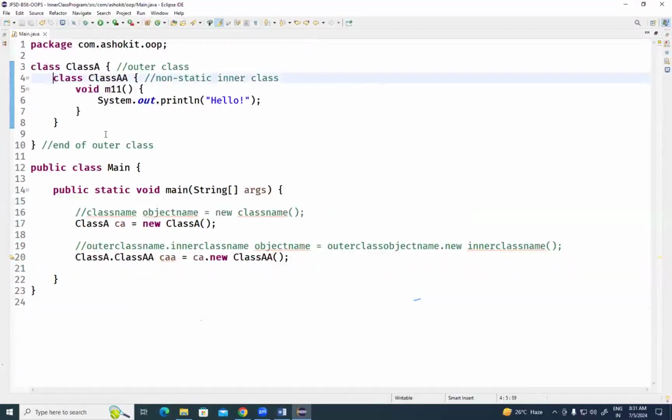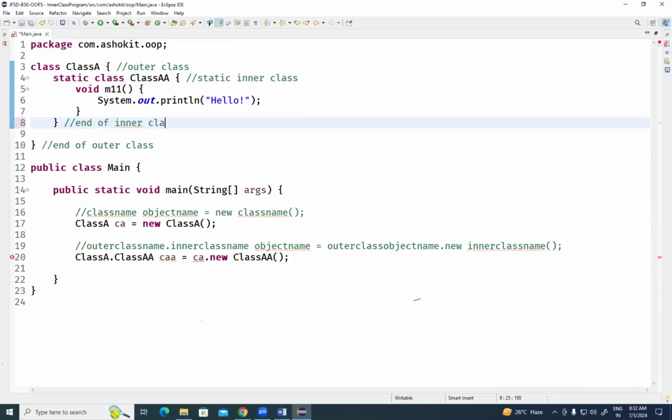Everybody, just in front of class AA, I'm using the keyword static. Tell me, is it a non-static inner class or a static inner class? Static inner class. Did you understand this now? Class A is the outer class, class AA is the inner class, but which inner class? Static inner class. Guys, observe here, at line number 20 I'm getting an error.